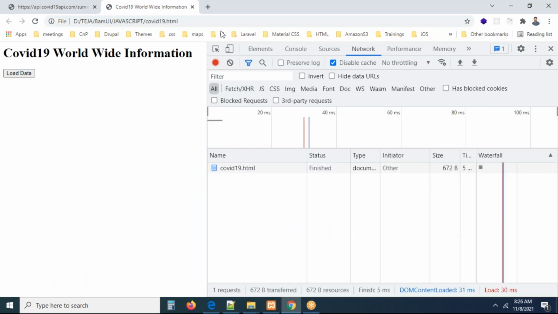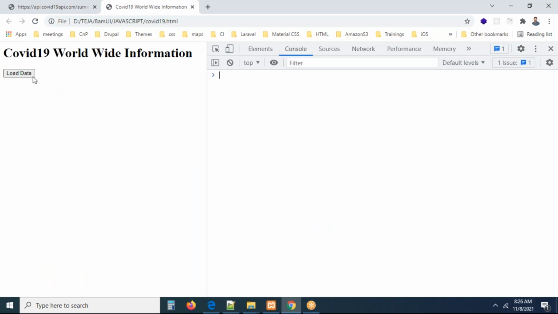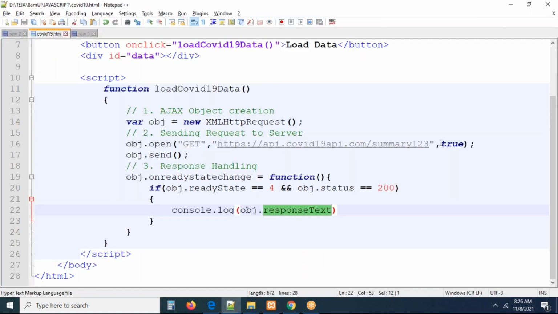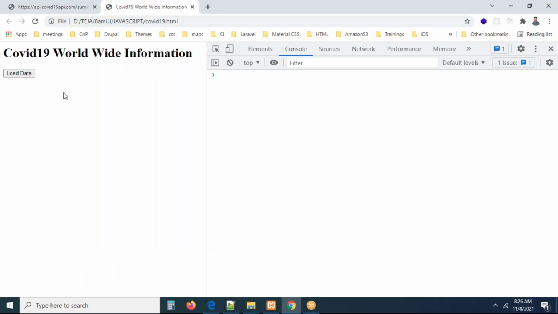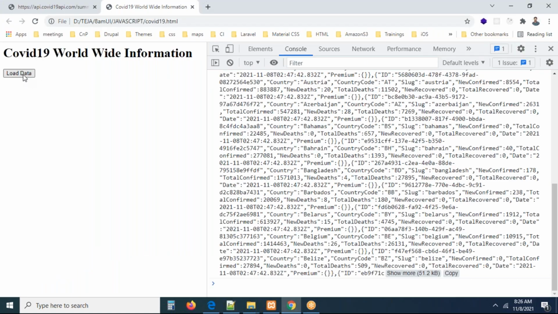I think in the console we can see the data. Now you can see, oh, the URL is wrong. Okay, sorry. Let us make the valid URL. Now refresh the page again. Now if you click on it, can you see, guys? What is this data you are getting?